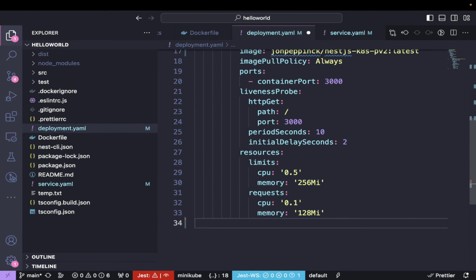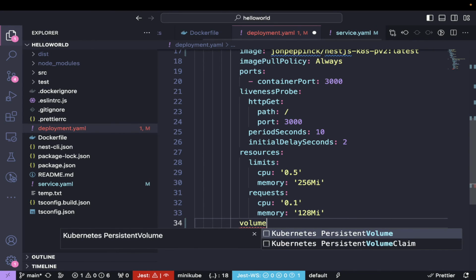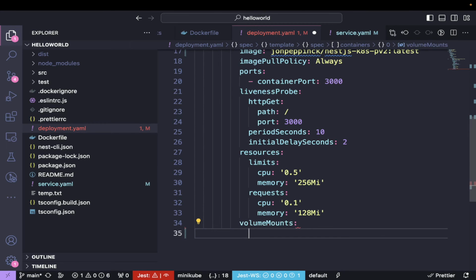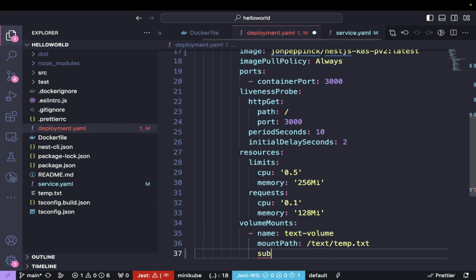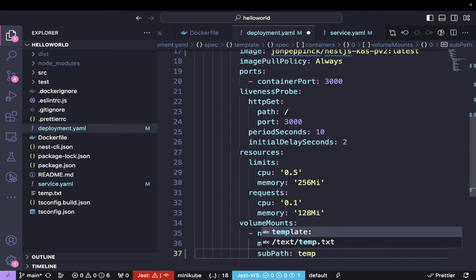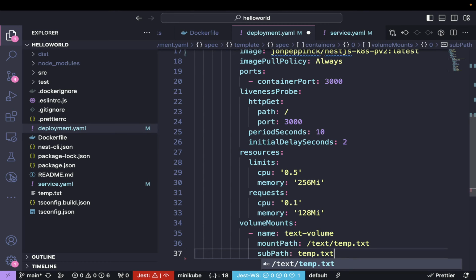So in line with resources here, we can put a volumeMounts option here, and we can give it a name. I'm just going to call it text volume, and then we need a mount path. I'm just going to put this in a text folder, and we're going to call it temp.txt as the file is called. And then you can have a subPath if you wish, just to help it know to go to the temp.txt file here.